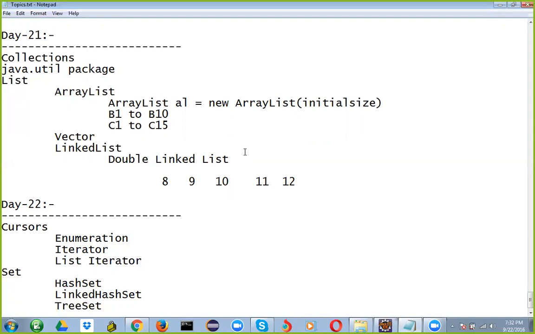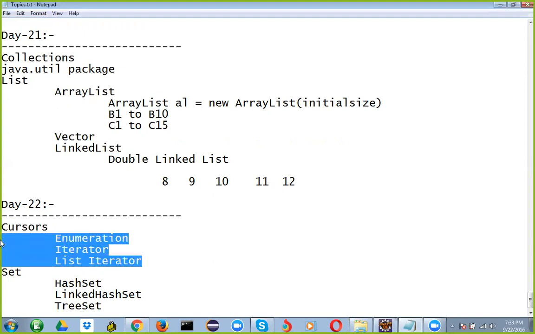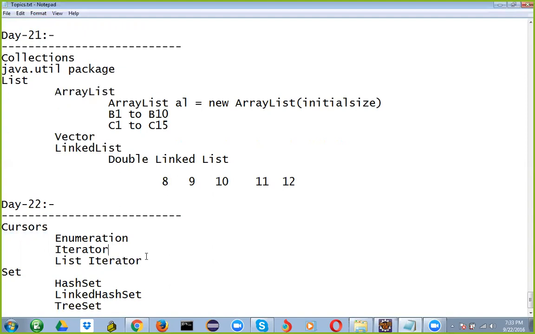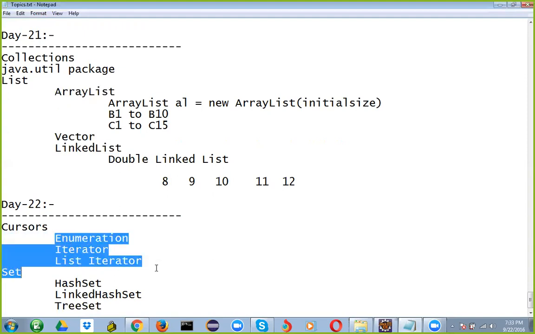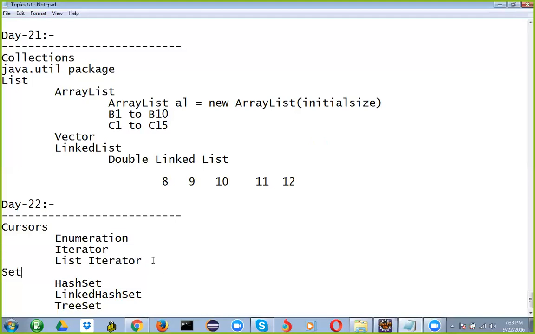When you request a particular element, you can see that particular element. But we want to view all the elements in a collection, either from an array list, a vector, or a linked list. Then we need to go for a cursor. Cursor is a concept with three implementations, which can be used for collections to traverse through all the elements in your collection. Which one to use once again depends on the requirement.